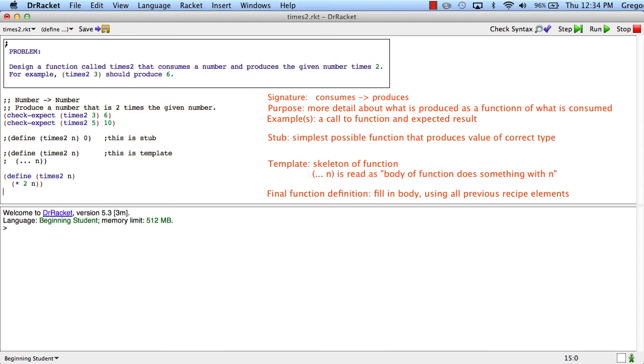And now it seems like I should be done, but the final step is always to run the function and make sure that it works properly. And here's where you're going to see why check-expect was so helpful. If I click on run now, Dr. Racket will tell me that both tests passed. What that means is it called times 2 with 3 and made sure that the result was 6. And it called times 2 with 5 and made sure the result was 10. And so in this case, both tests pass.